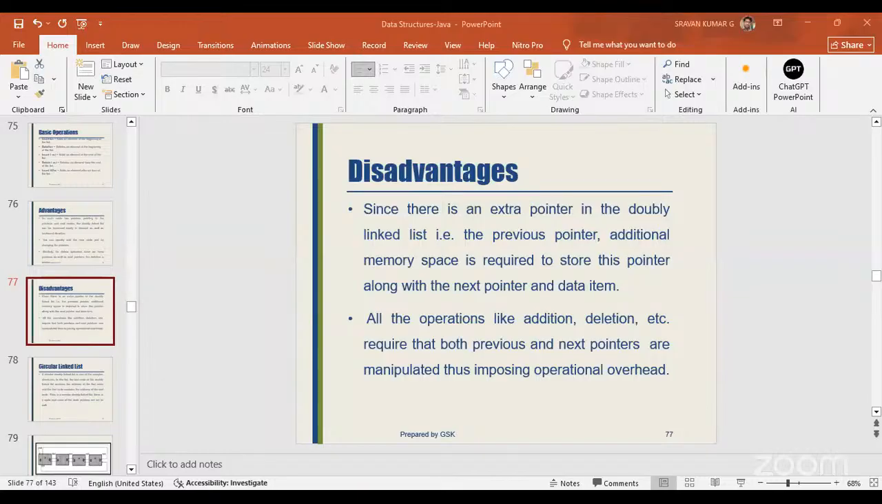Now see, this is the code about the doubly linked list. As I said already, the major change compared to a singly linked list is that here we are maintaining an extra pointer, that is the previous pointer. Okay. See, this is how to create the node.